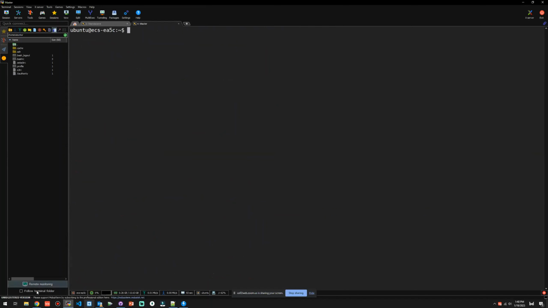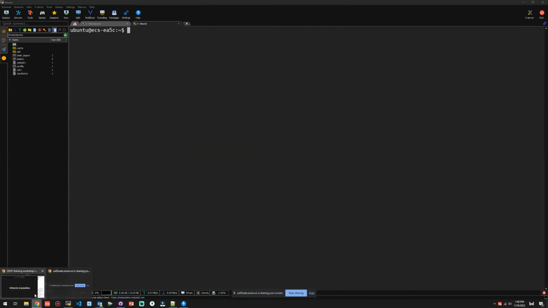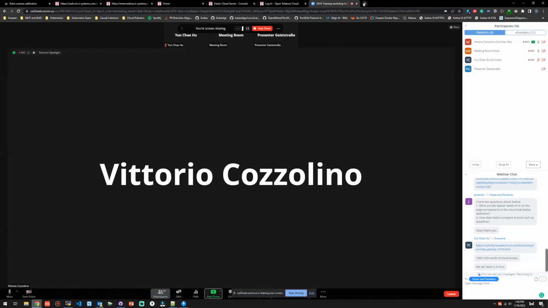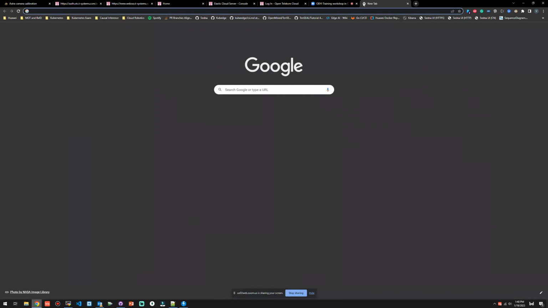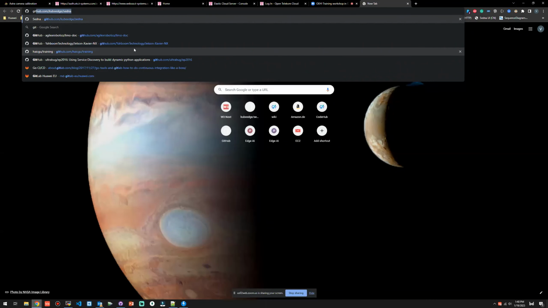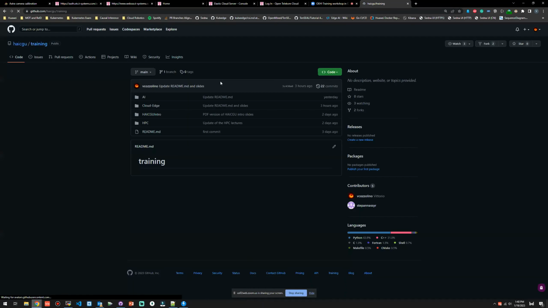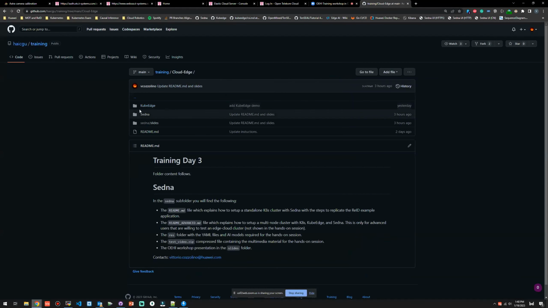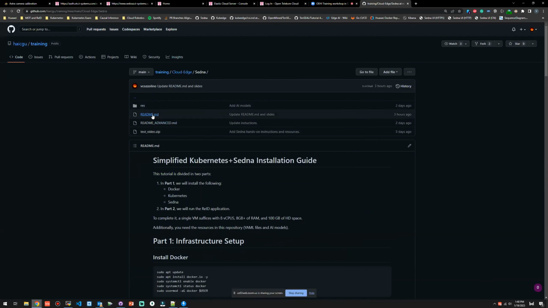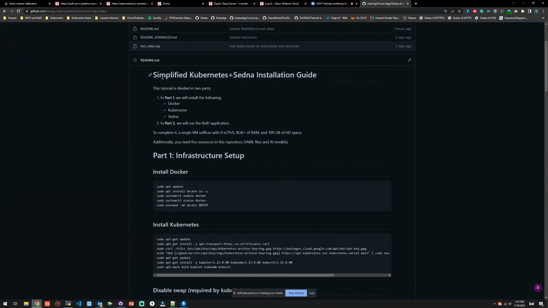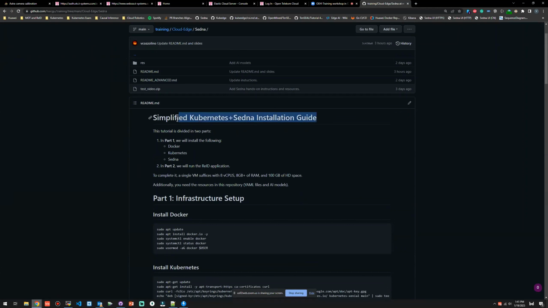Okay, so I created a fresh VM, and then I will open the instructions that are also available on the link I provided before. Here, KubeEdge, and then we go over SEDNA, and then there is the README file. So we will go with the simplified Kubernetes plus SEDNA installation. The advanced one, as I mentioned before, is when you want to have also KubeEdge.